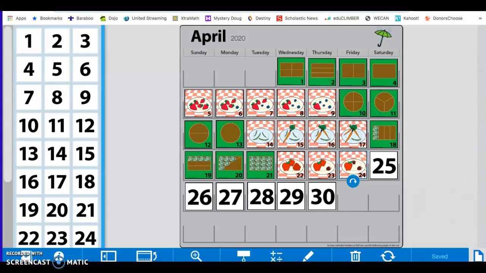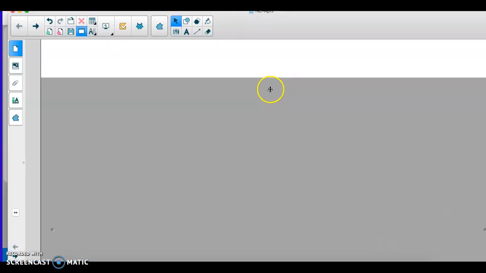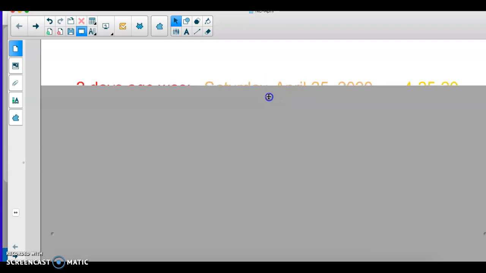So all we have to do today for Number Corner is we're going to update our calendar from the weekend and turn over our calendar markers and see what's underneath. So we need to turn over Saturday, Sunday, and Monday. So if you would please read these dates with me, that'd be great.